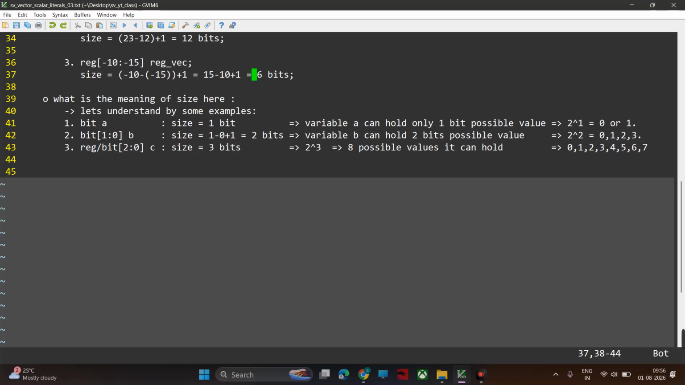Now what is the meaning of size here? You should understand what size means, so let's understand by an example. Bit A: here bit is a data type, and by default the size is 1 bit. What is the meaning of 1 bit? Variable A can hold only one bit of possible value. 2 to the power 1 means how many possible values? 0 and 1. These are the only two values that can be represented by 1 bit.